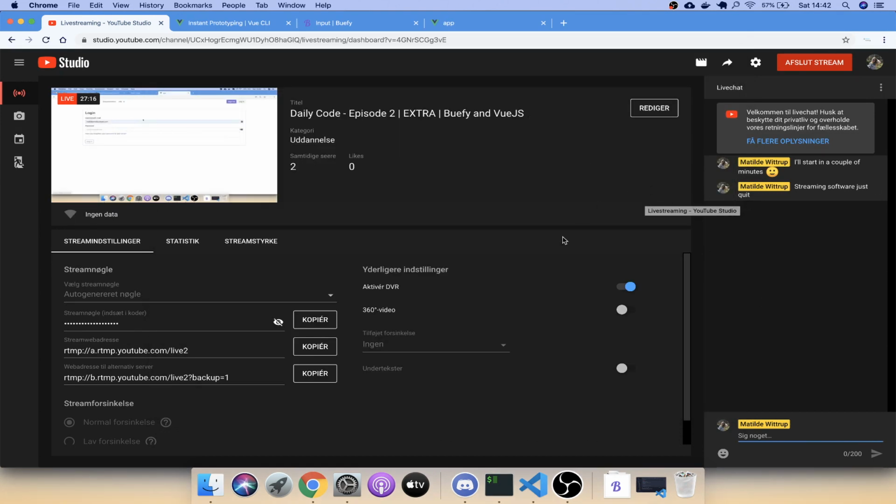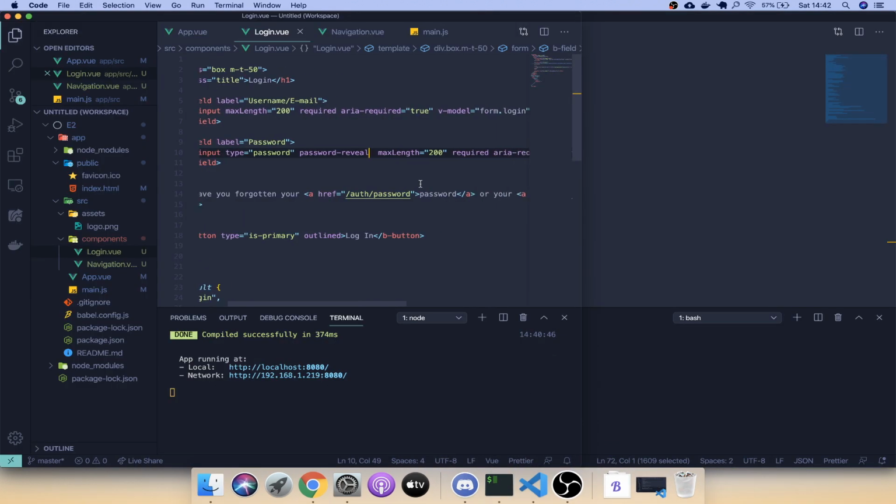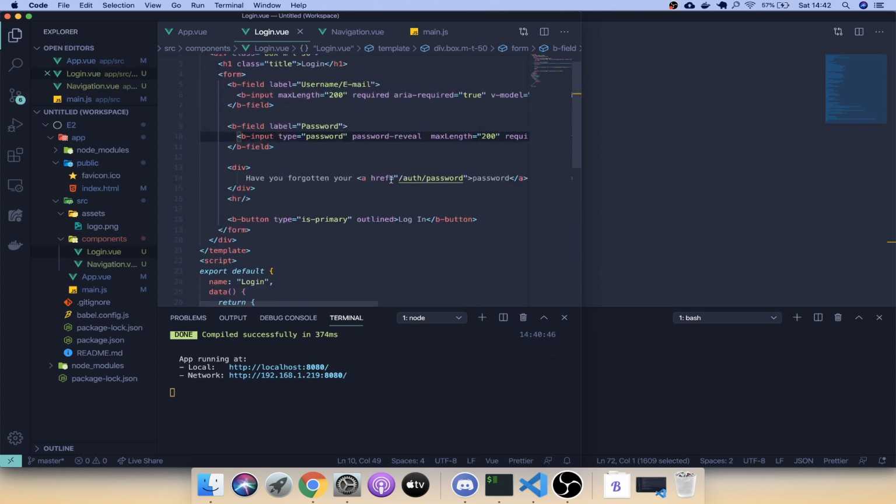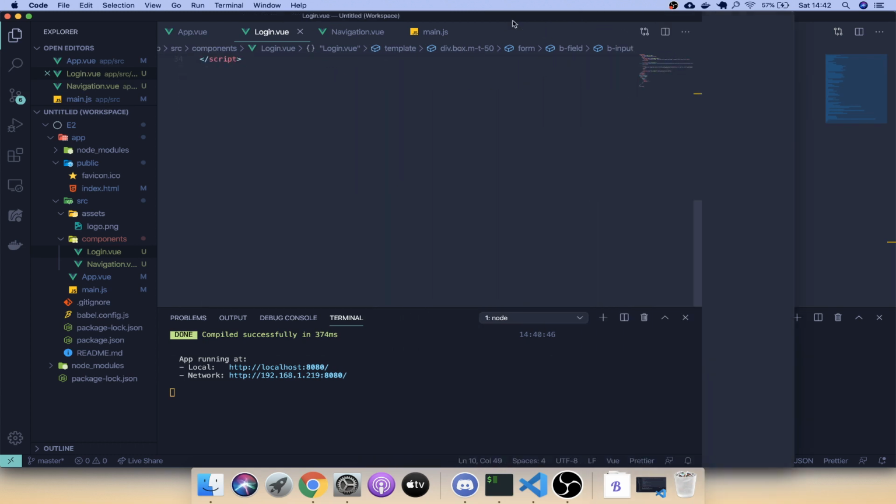I'm not sure why this is happening, but point being that this is how we can basically set up a VueJS application really easy here.